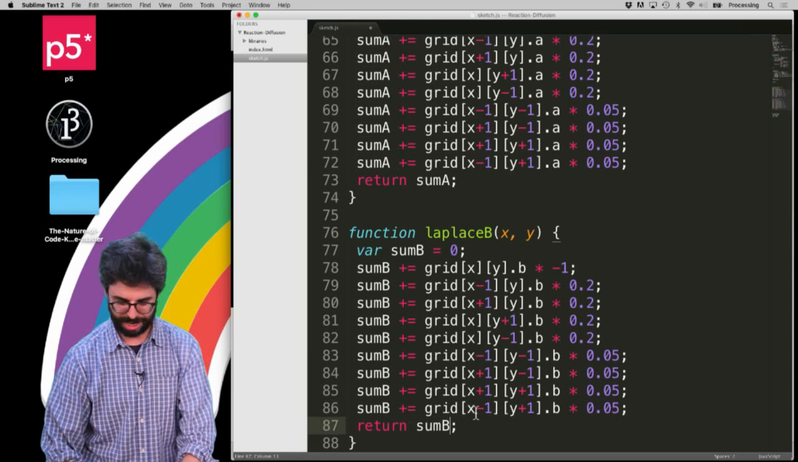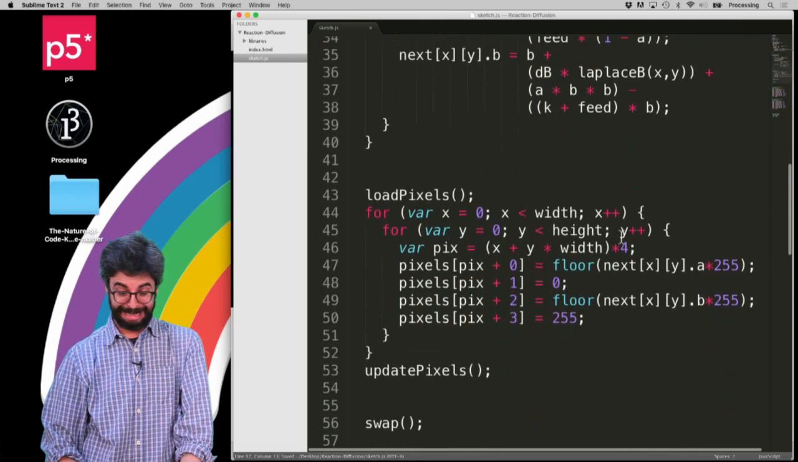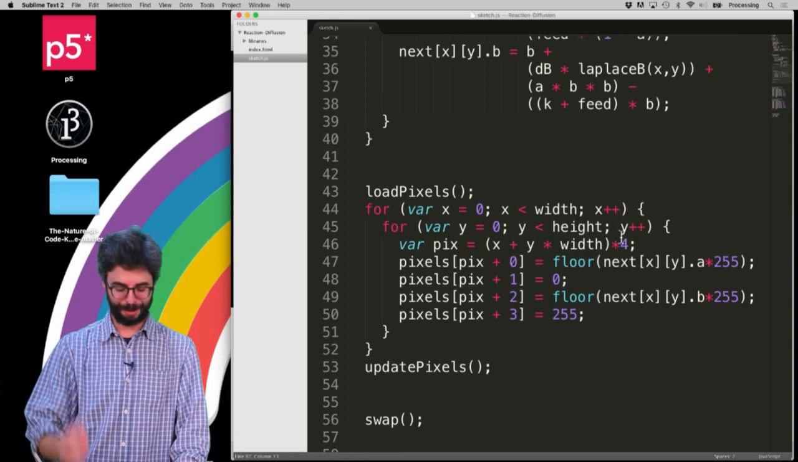Okay, so now we've got these Laplace functions. I'm doing the convolution for every x and y, adding up all the neighbors and the weights. So that should go right into this formula. And honestly, I think we might be done. I'm going to be shocked if this actually works. We're going to have to debug what we missed, but let's run it.